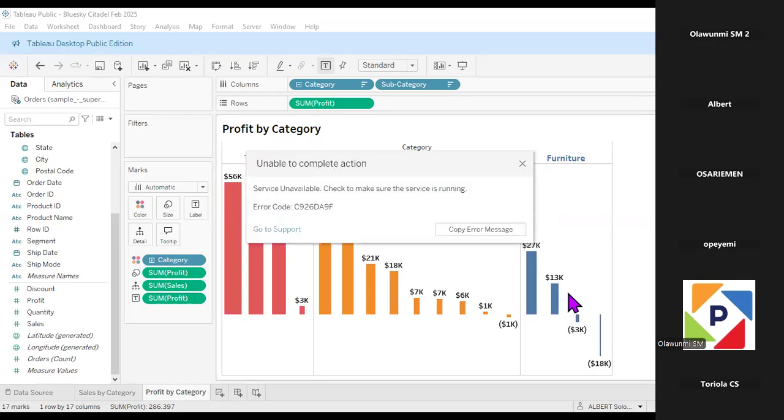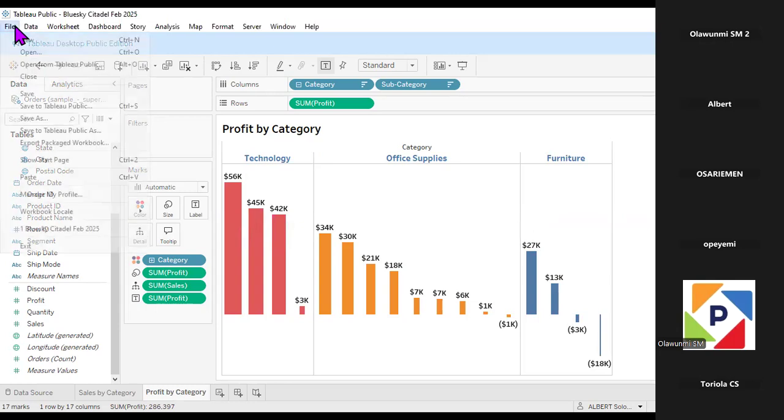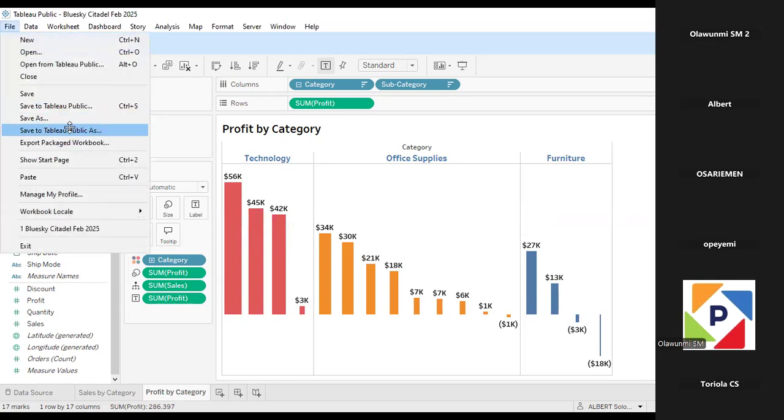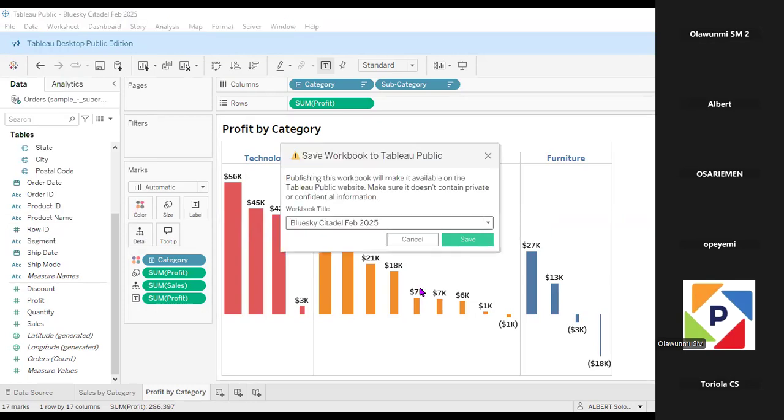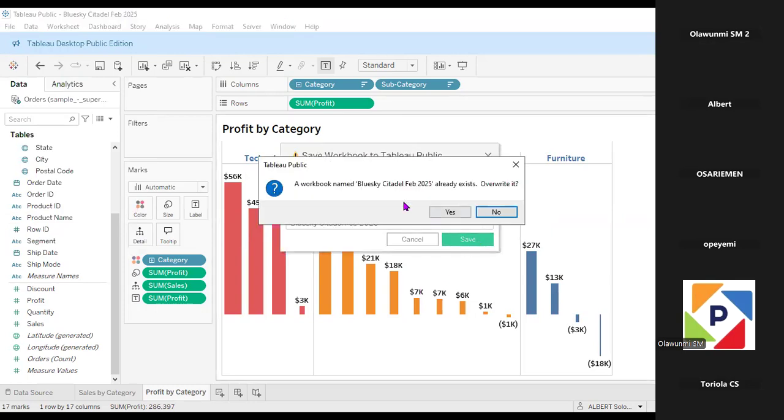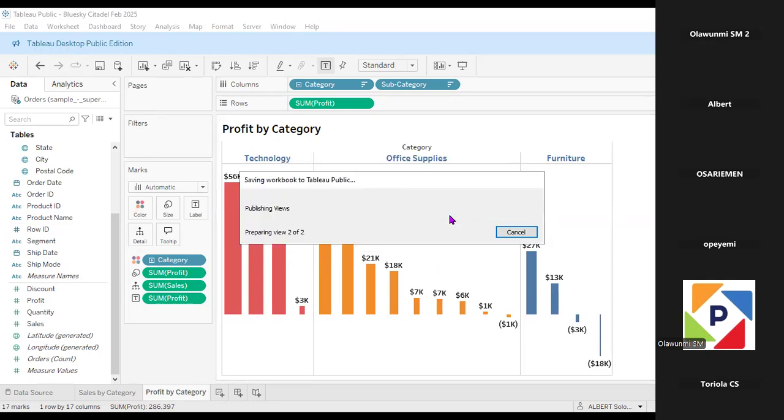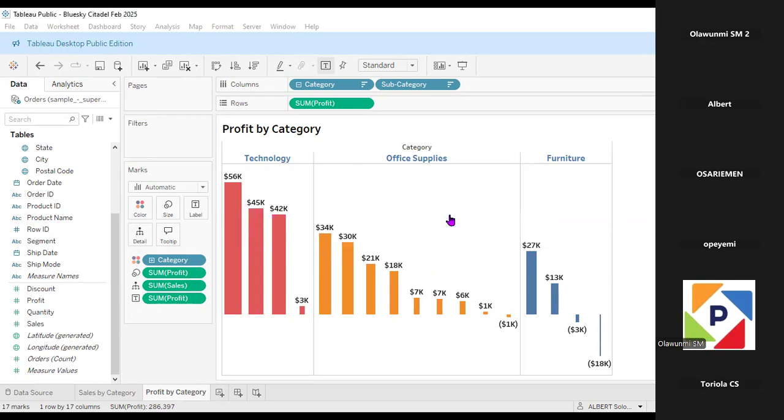Okay, mine is unable to save. I'll just do it again. Save as. Save to Tableau Public As. Yes, the same name. Save. You see, it has actually saved, but because it didn't show what I wanted it to show, I will overwrite it. Say yes. And it will go ahead and save the way I wanted it to save. So that way, it has saved and it will come to the cloud like this.